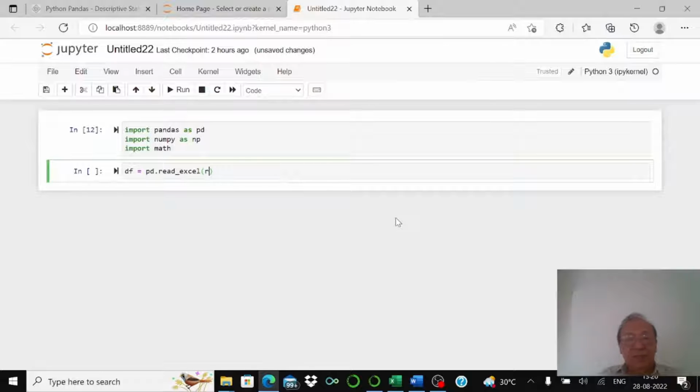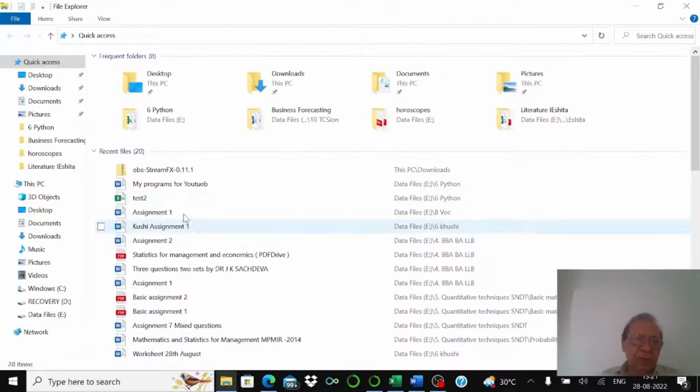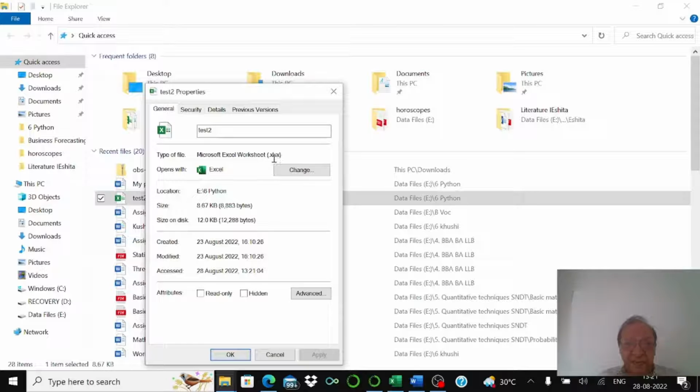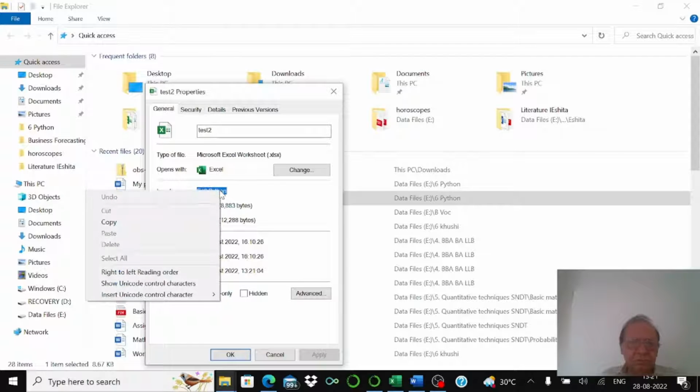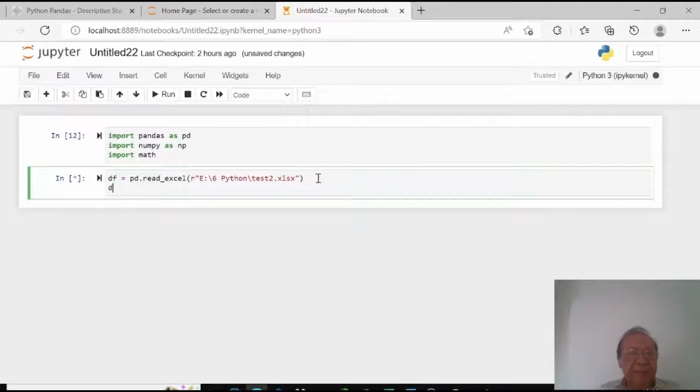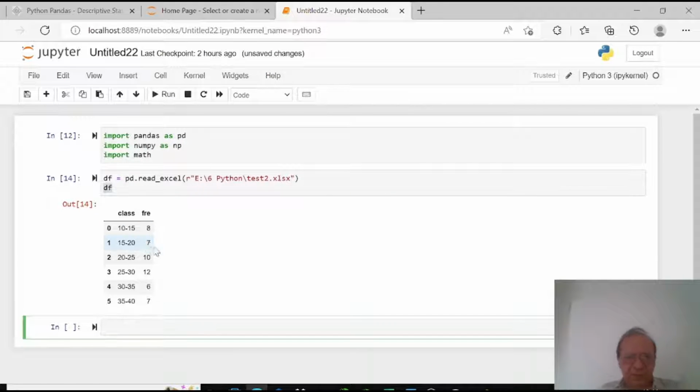Now, which file? r, r means that the slashes will be reversed. Now I have saved that file, Python, so I will just see its properties. This file is in the form of Excel, xlsx, and its path is e/6python. So I will copy it and paste it, /test2.xlsx, inverted commas closed. I will run it and then see this df, whether it shows me or not. It is showing me class, frequency, whatever we have wanted.